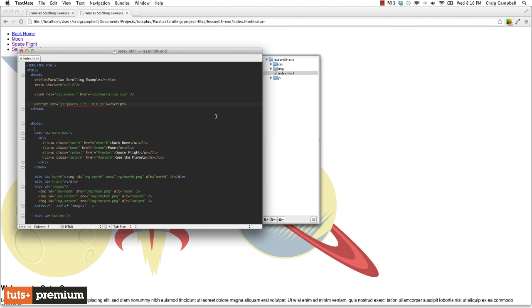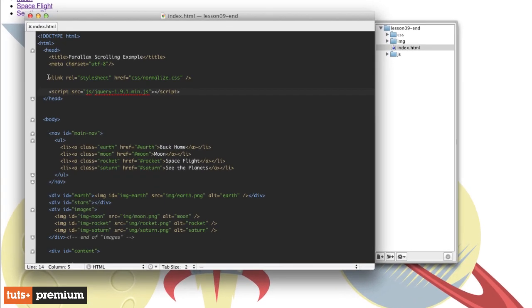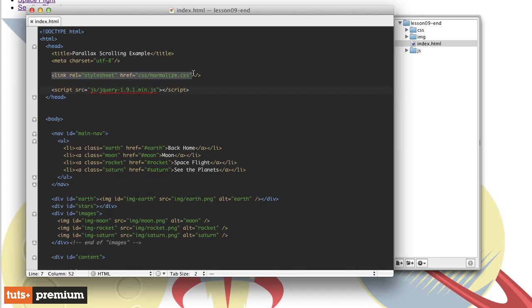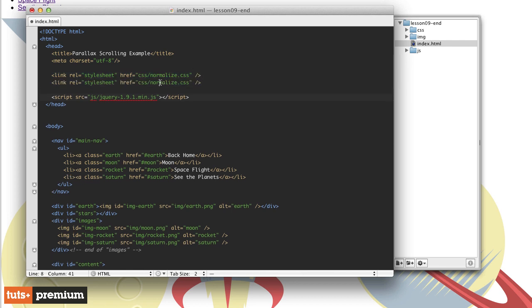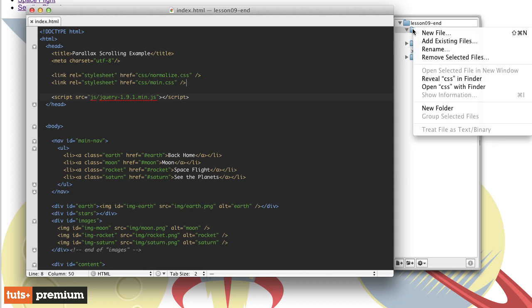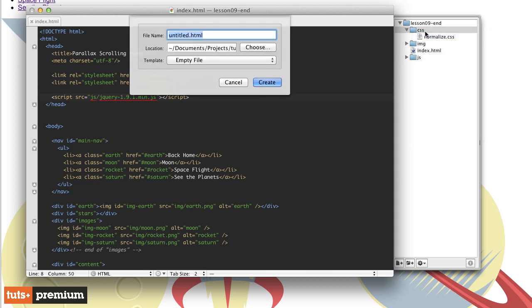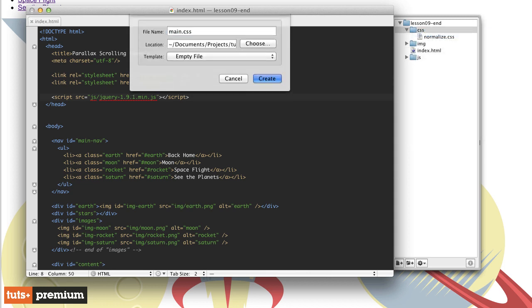Now that we've finished up our HTML, let's get started styling our page. So first we need to create another style sheet link here. I'm just going to highlight the current link, copy it, paste it on the next line, and now we're going to point to main.css. So let's save that file, and then in our CSS folder we'll create a new file called main.css.